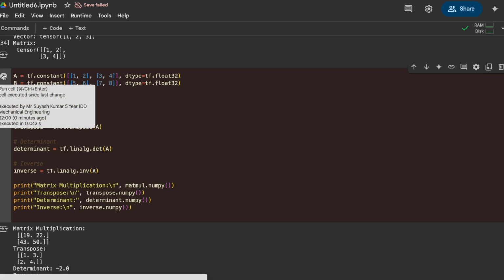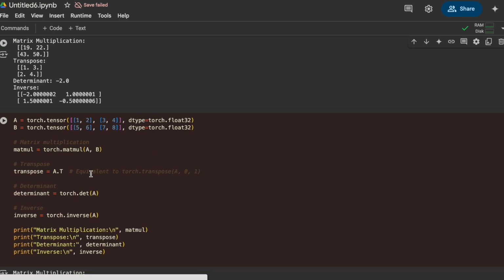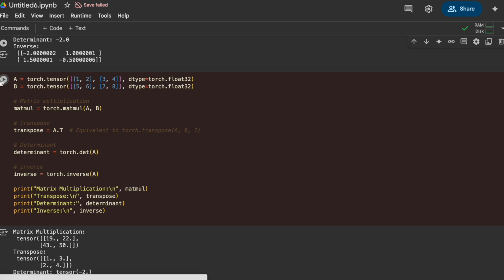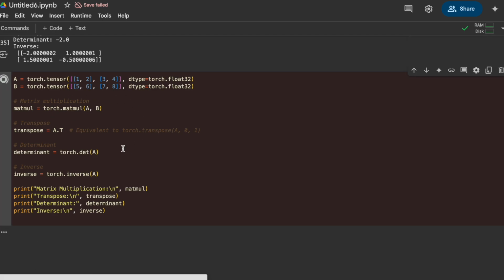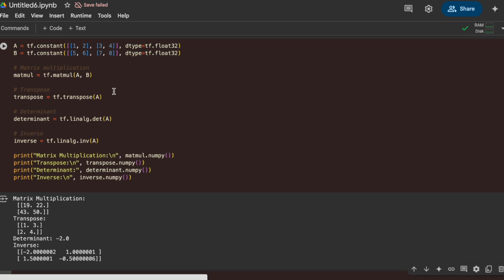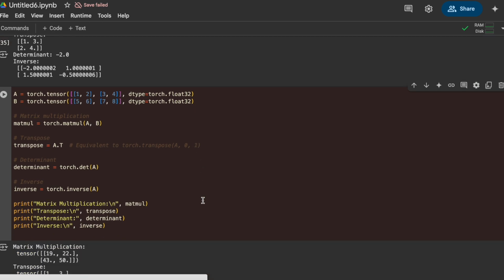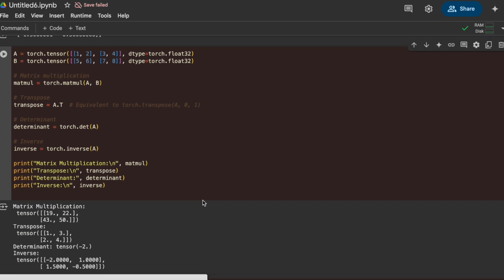So let's move further to see how things are done in PyTorch. In PyTorch, these things are done this way, like torch matrix multiplication. So it is kind of similar, and for transpose, the equivalent is torch transpose. Basically, this again you can read in the documentation.